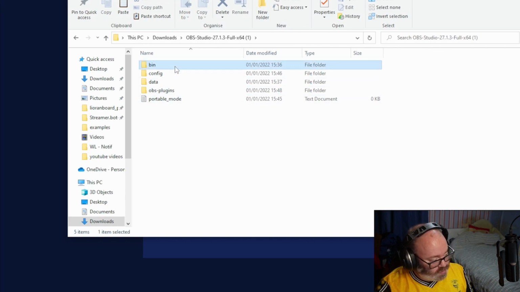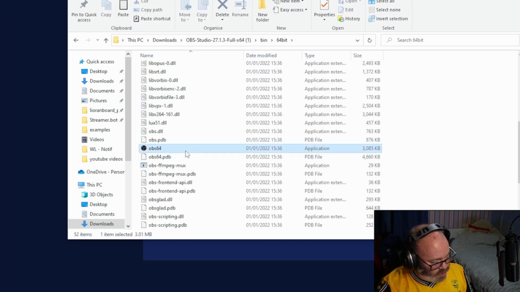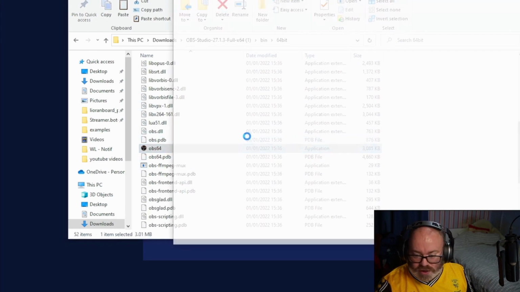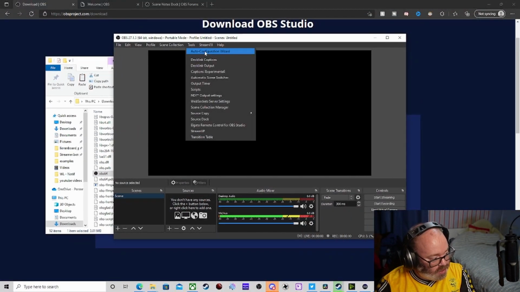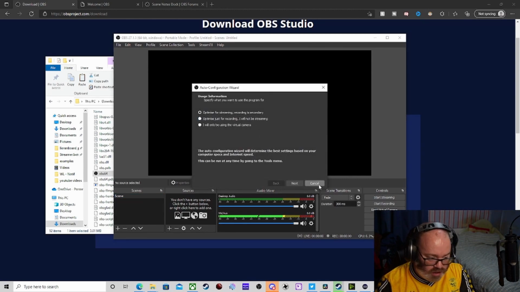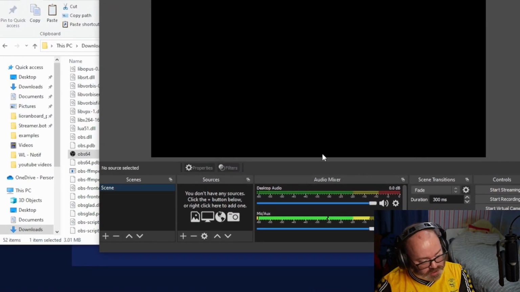And then what we can do is go to bin, 64-bit, and scroll down to obs64, and it will open there. What it should do as well, if you've done it correctly, is start the auto-configuration wizard for you. It hasn't for me because I've obviously gone into it to make sure I've loaded it up correctly.